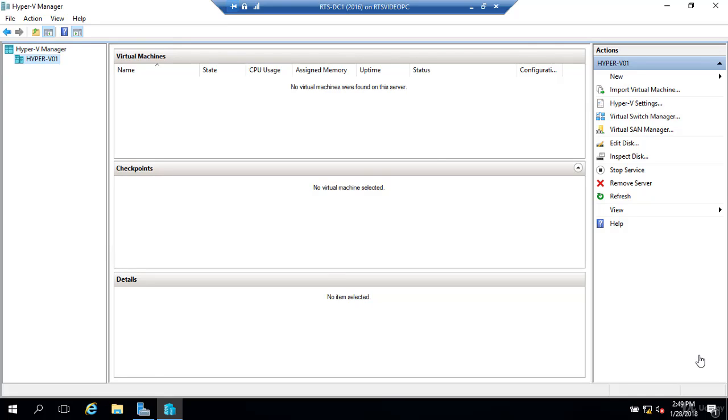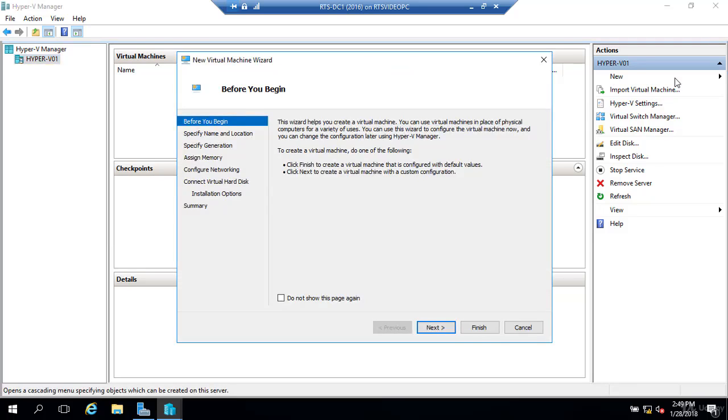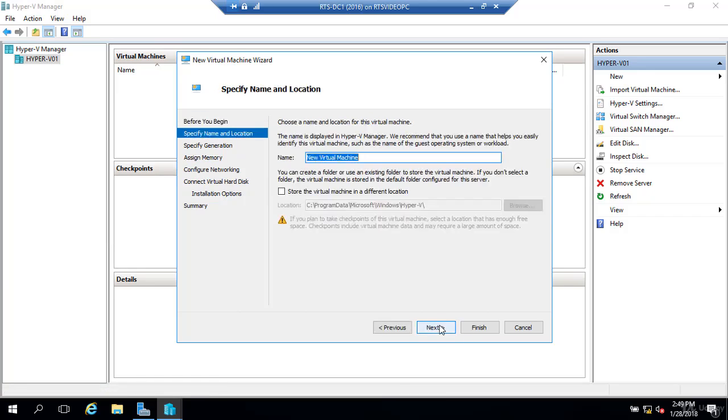Now that we've created the virtual switch, I'm set to create my virtual machine. So I'm going to select New under the Actions pane on the right-hand side of the screen, and I will choose Virtual Machine. This gives me the new virtual machine wizard. In this wizard, on the Before You Begin, I'm just going to click Next.